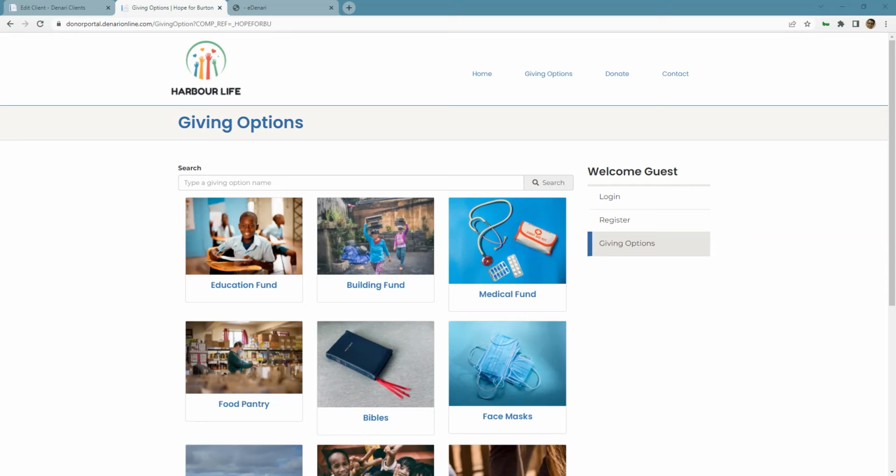So Kim was showing the donor portal. This is the portion of the website that your donors will see, where they can log in and see exactly what all your giving options are. They can log into your account. And I'll go ahead and start with the giving options that I have here on my screen.